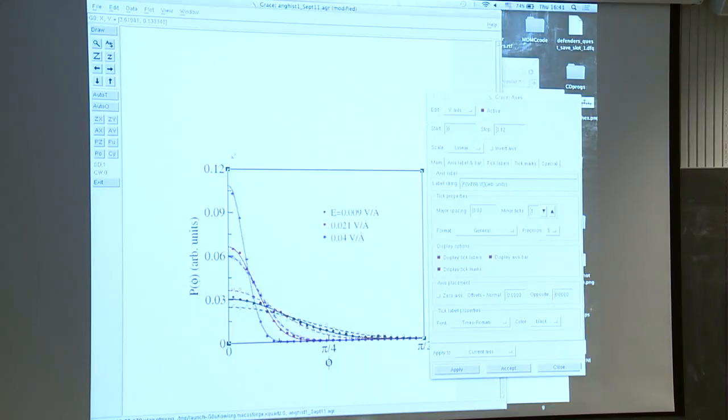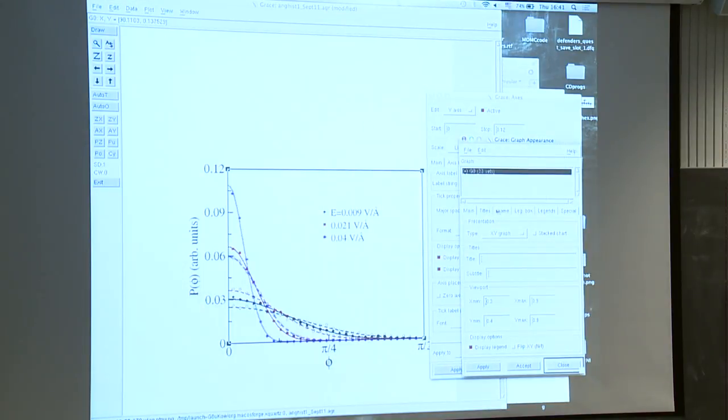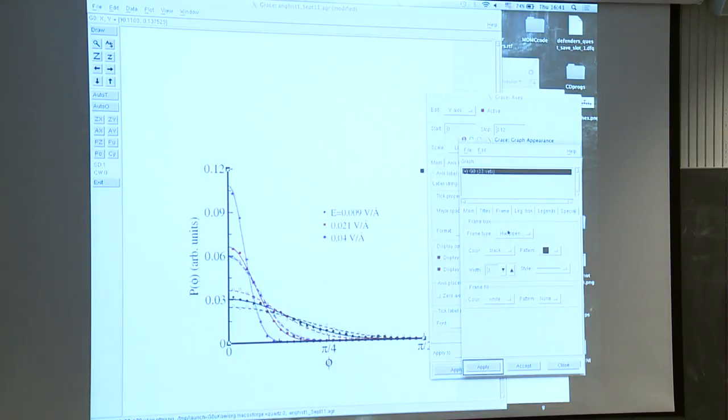Changing the thickness of the frame around this plot can be done. I go to plot, graph appearance, frame, and then change the width here. So then it gets thicker. Sometimes you want it to look like that. So there are different frame types I can use. So you can see that this is a fairly flexible tool for doing all kinds of different things.